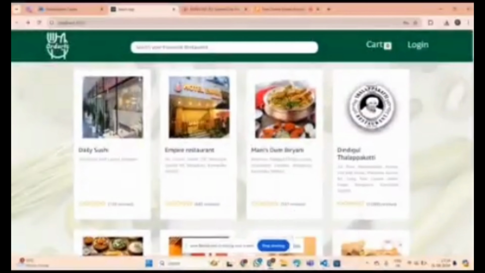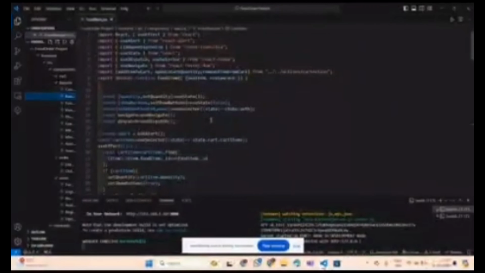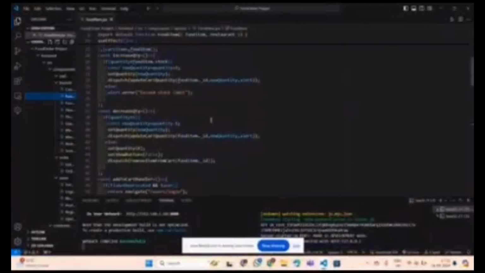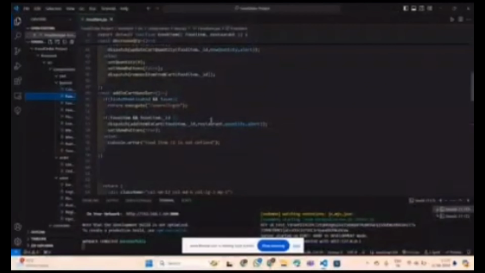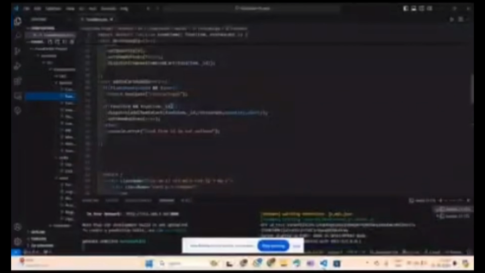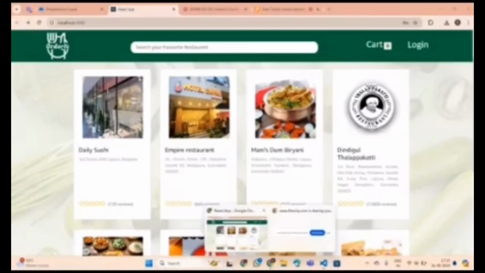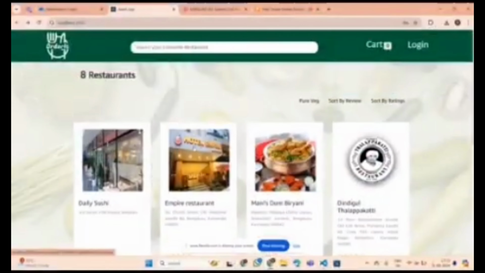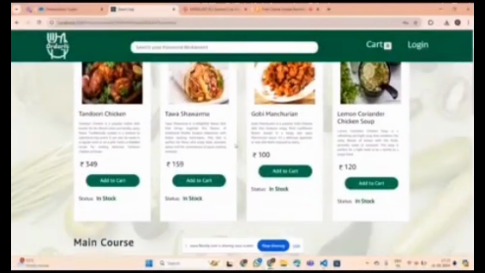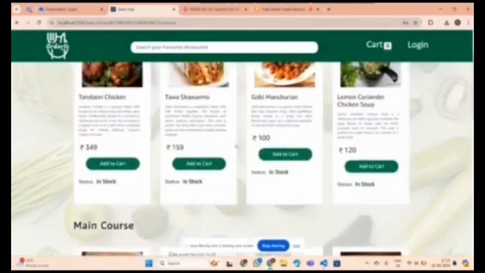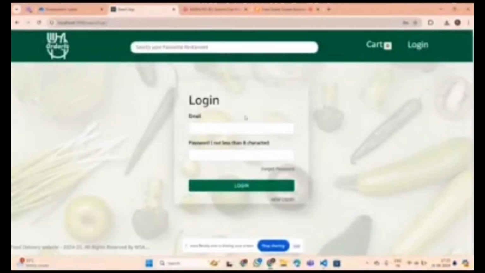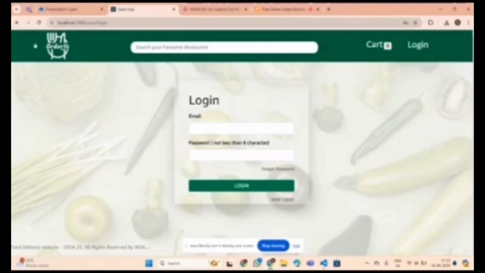Here I will show the code for developing the food items. We have the navigate to root users login, and the add to cart handler. If we go to any restaurant page and click on it, we will see the menus and the food items that are available. When we click on add to cart, it will go to the login page, as we have not given any login authentication. It asks for the login.